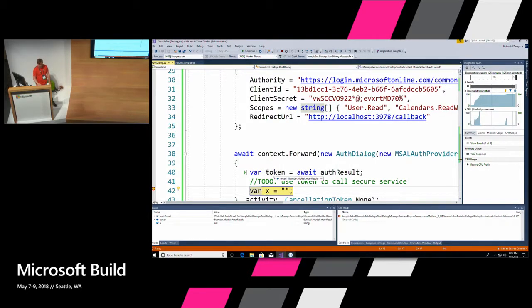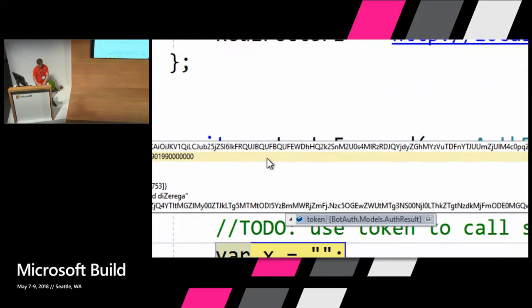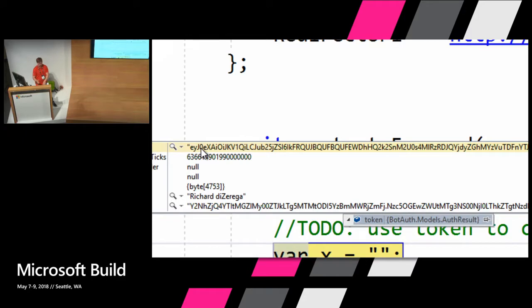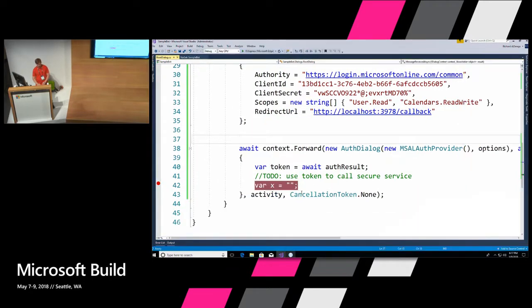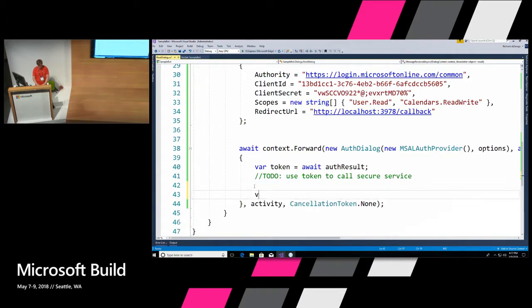If I look at our token, I can see I have a JWT token. It's a little bit hard to see there, but that is a base64 encoded JSON web token. So at that point, I have everything I need to call into the graph. Let's add a little bit of code to actually work with the graph. I'm going to use the graph SDK. So we'll just say var client, and we're going to set that equal to a new graph service client. Let me just resolve that here really quickly.